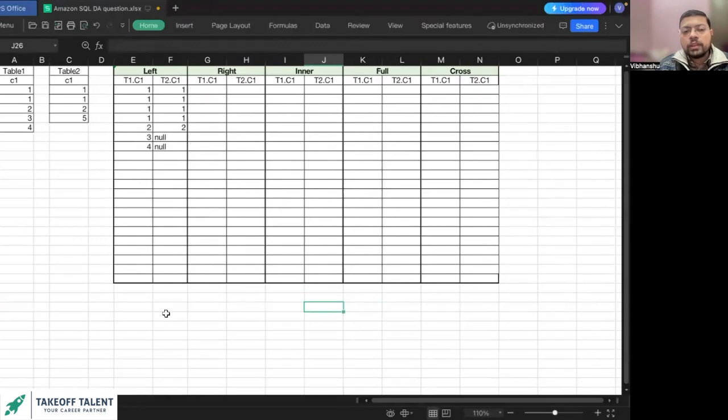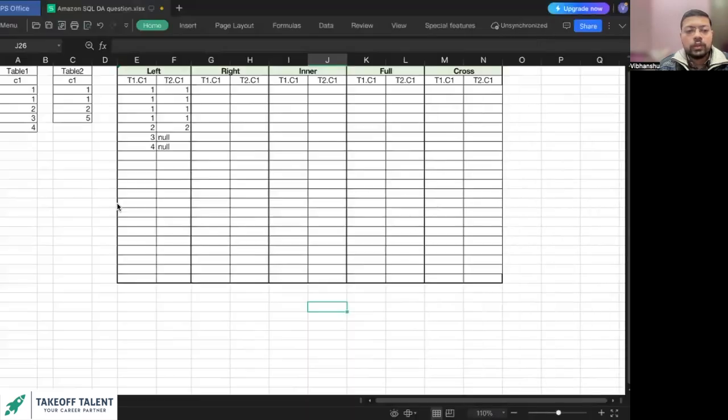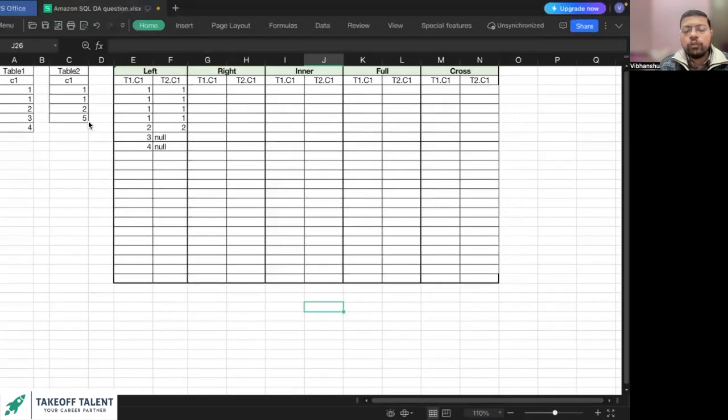Now let's check this in the real database, whether our output is correct or not. I have created these two tables, table 1 and table 2, in the database. Let me run table 1 first. Yeah, so we have this column C1, and these are the different records in this column. Now let's see table 2. Yeah, table 2 is also the same: 1, 1, 2, 5.